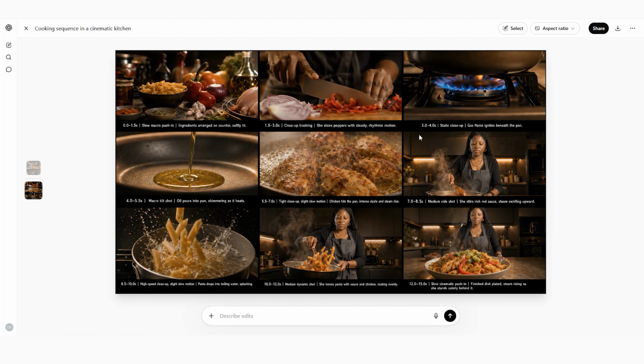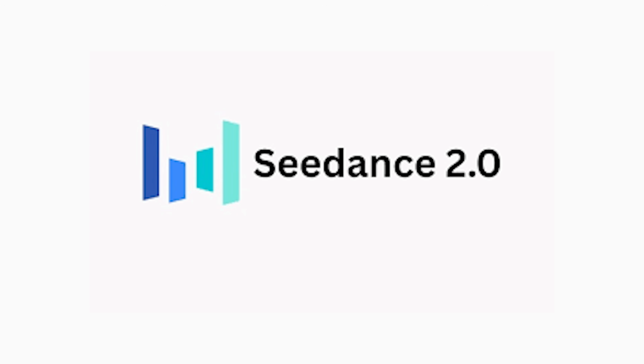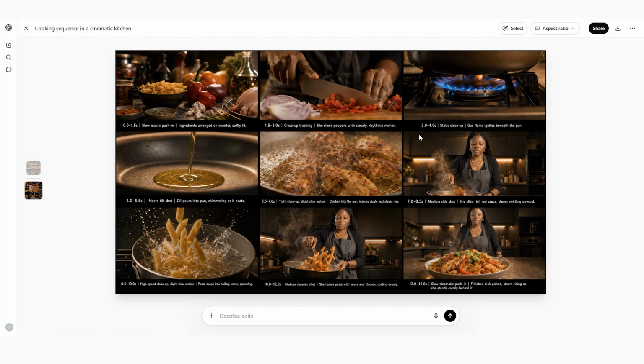Now, for the video generation model, we are going to be using Seedance 2.0. And the reason we are using Seedance 2.0 is because it works better. You might want to use any other video generation tool of your choice. It's the same process. However, to get a better result, I would suggest that you use Seedance 2.0.